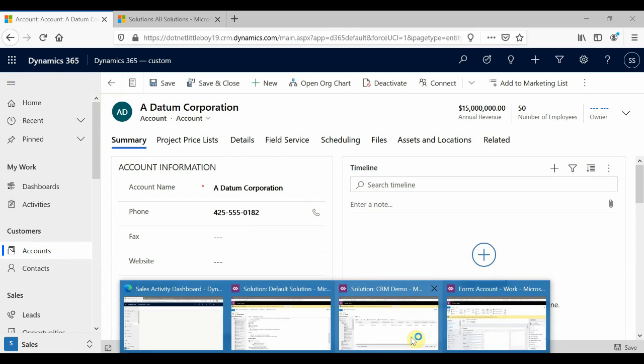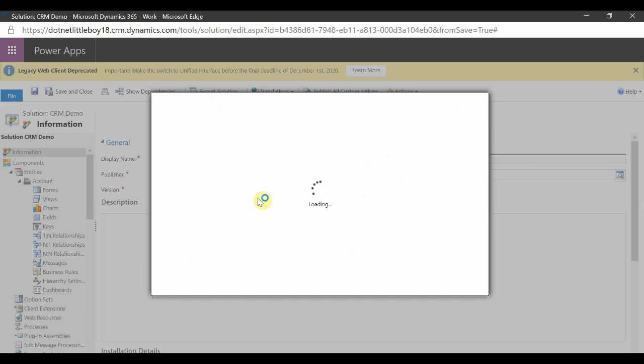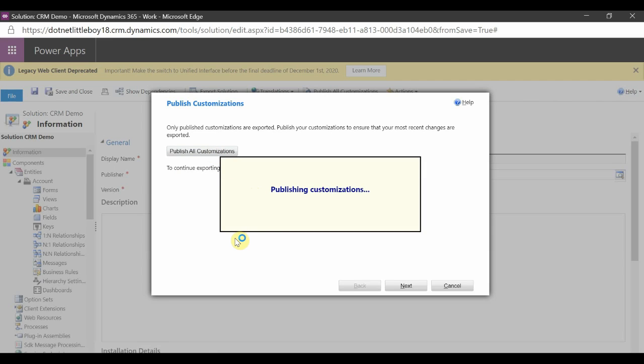For that, I will export this package. I'll go to the solution here, and I'm going to export. When you export, make sure you have published the customizations. Sometimes you do your modifications, but they are not published, and if there is some error in the unpublished version of your solution components, then the same faulty components will move to your target instance. So it's best to publish your customizations before exporting your packages, so that all the components present in your entities are published and working well.